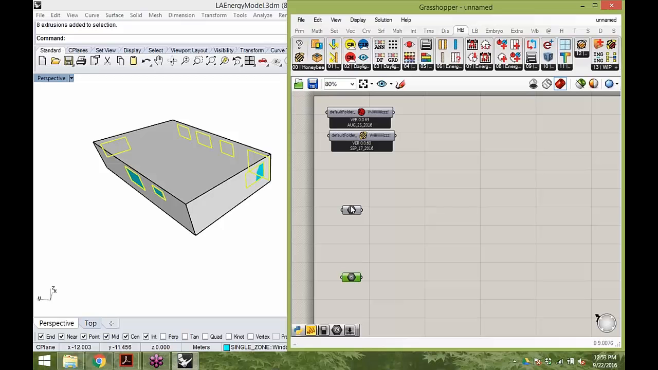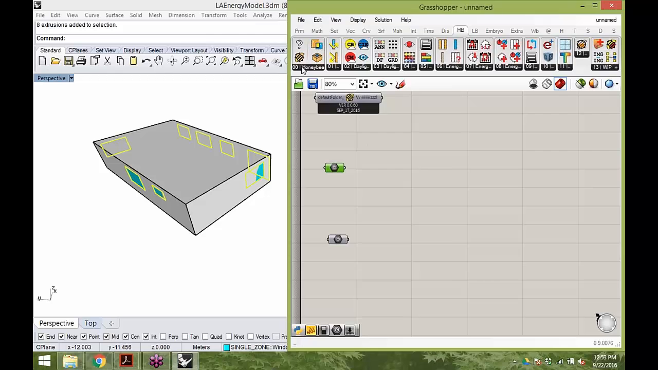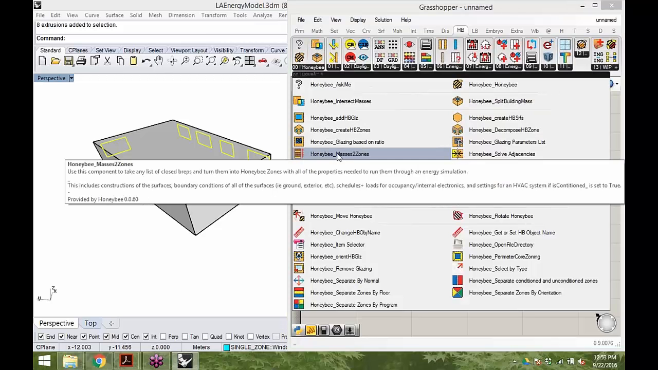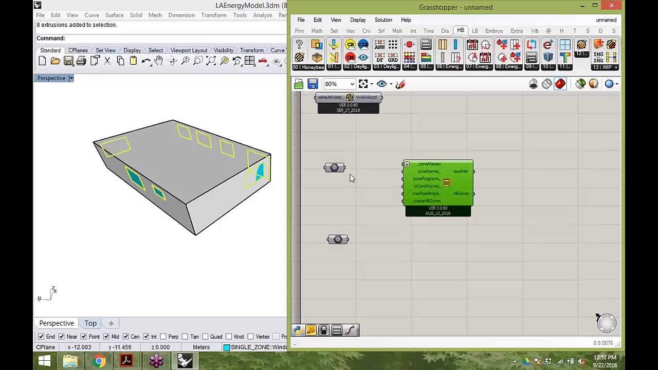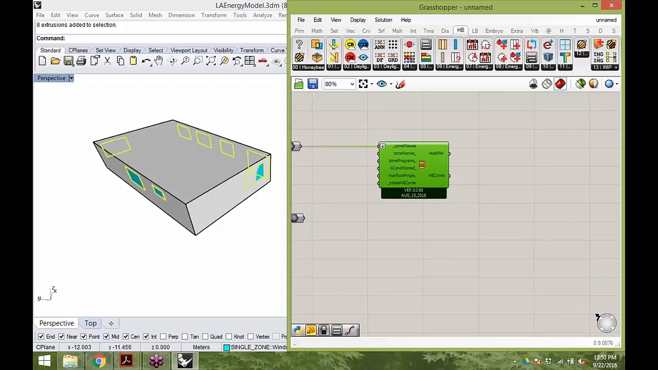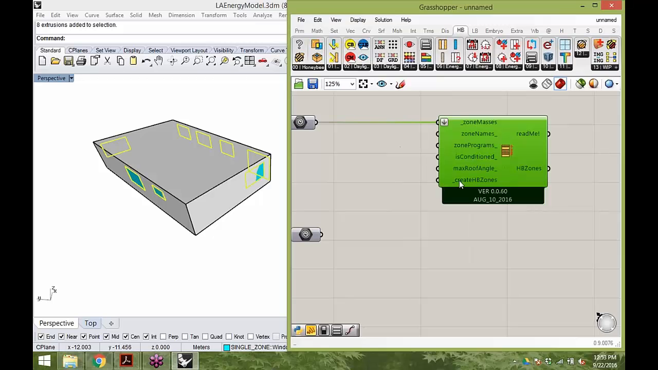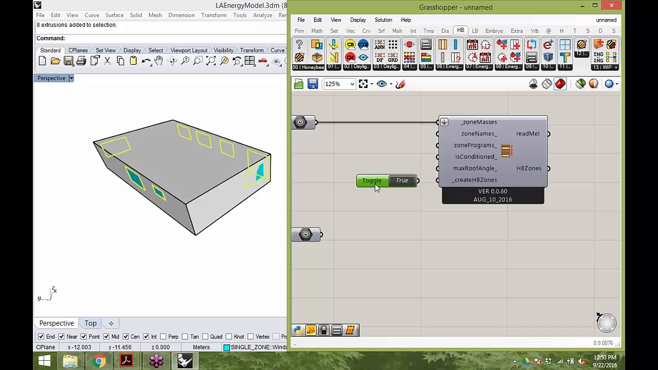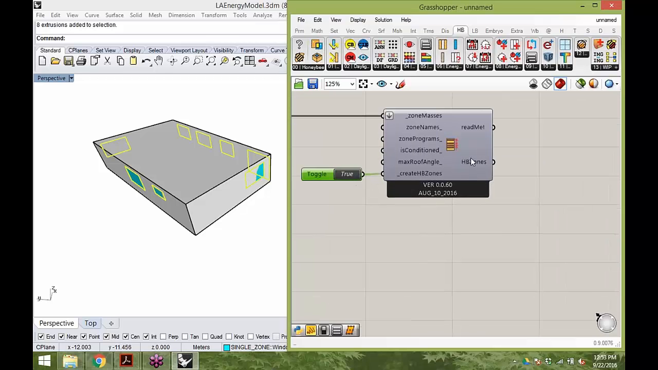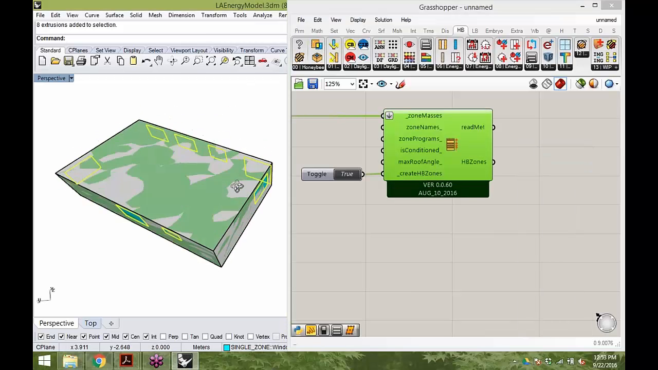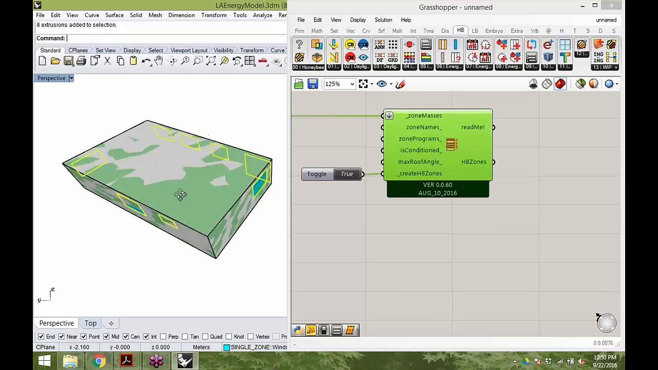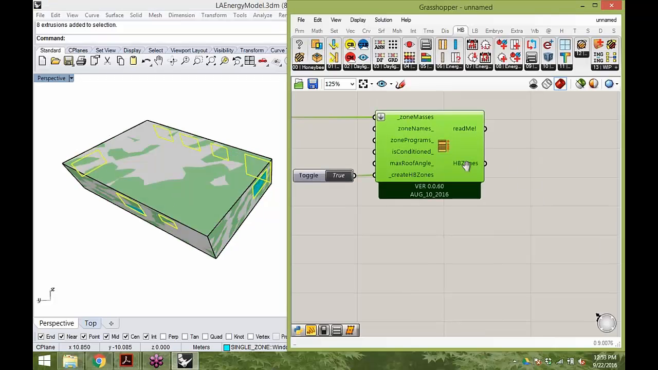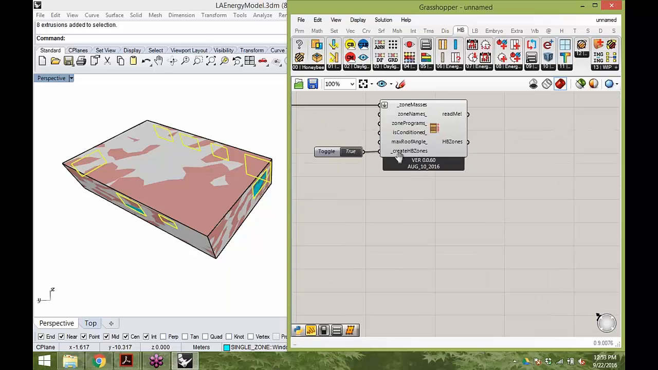All right, so right off the bat, if we want to take this closed volume and turn it into a zone, we need only one component, this Honeybee masses to zones. So I'm going to drag and drop that onto the canvas, connect up my volume there, and you see the only other thing we need to run the component is a Boolean to create the HB zones. And if I set that to true, you'll see now we get a BREP out of this, and this is, as you guys already know from the previous ones, a BREP that has all these energy properties assigned to it, like schedules and loads and how people are using it.